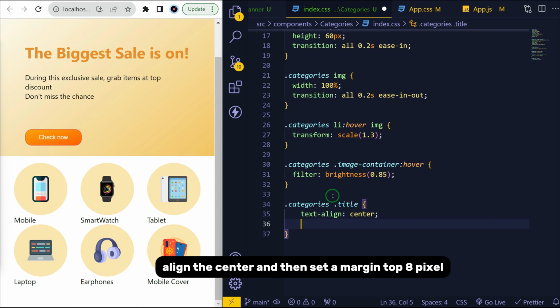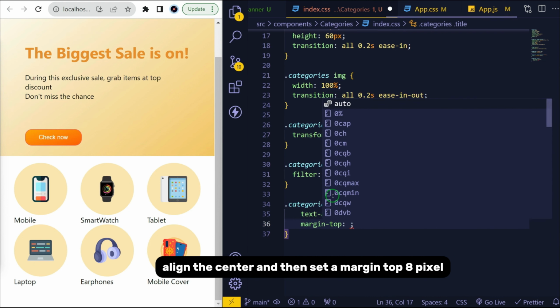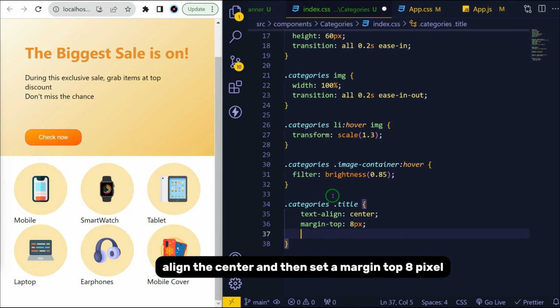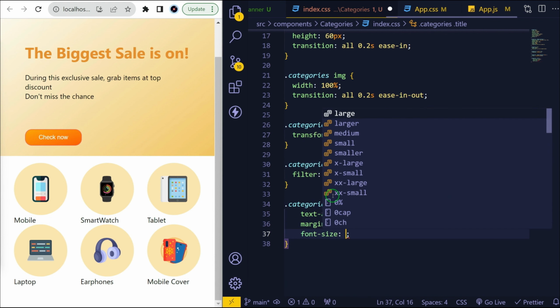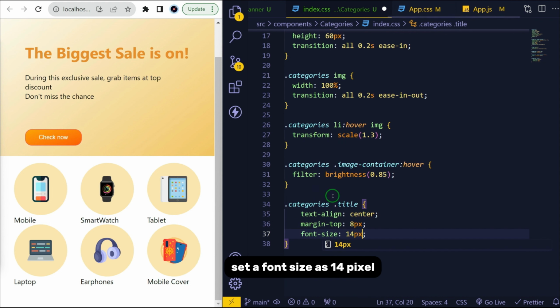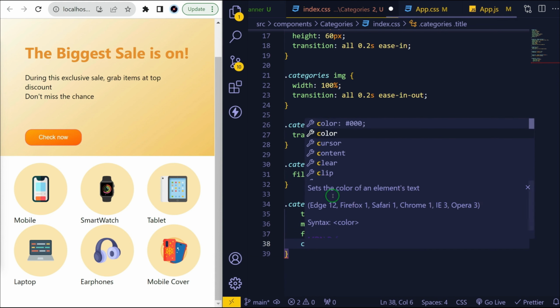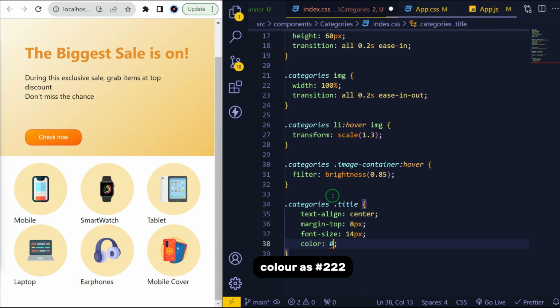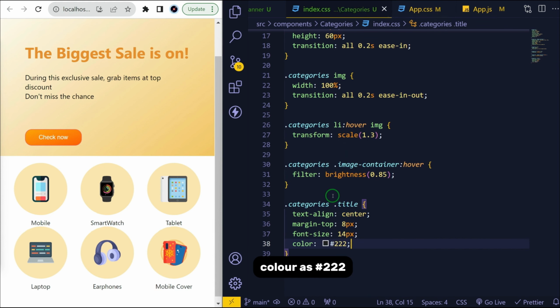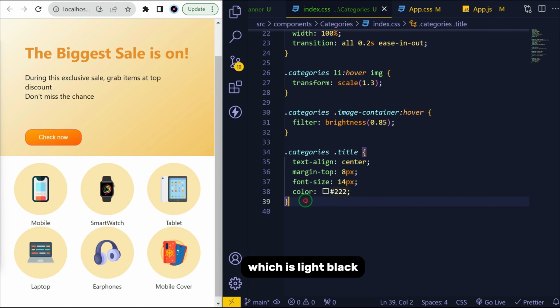Align it center and then set a margin top 8 pixel. Set a font size as 14 pixel. Color as #222, which is light black.